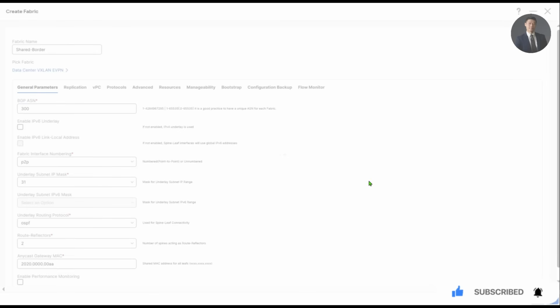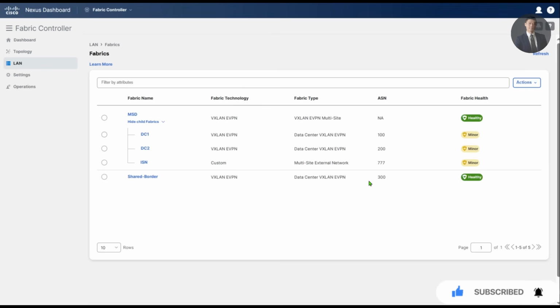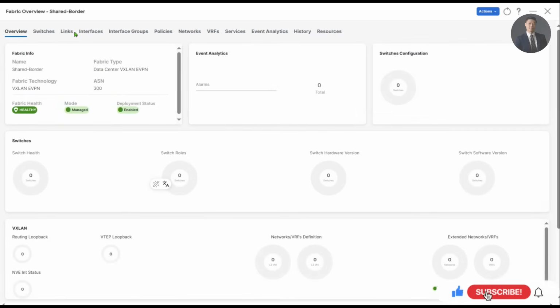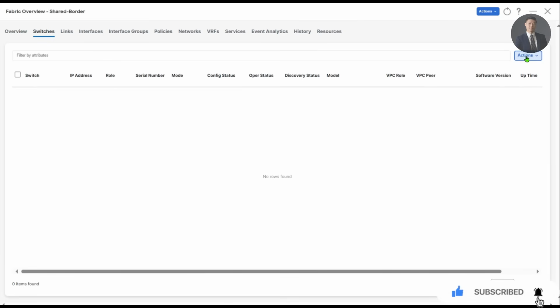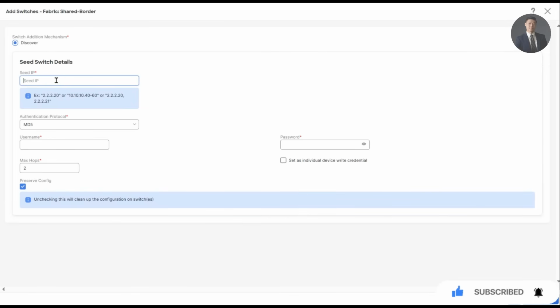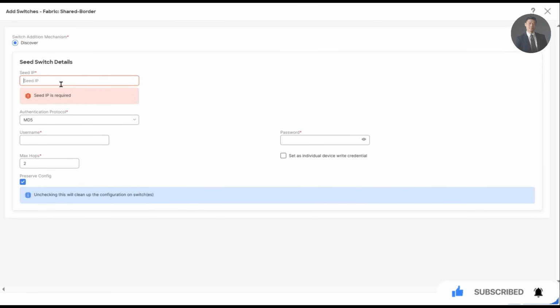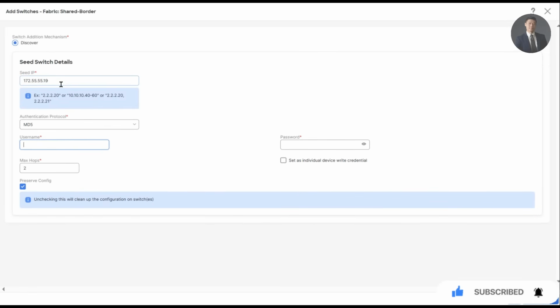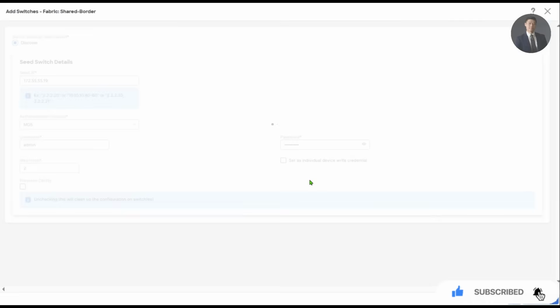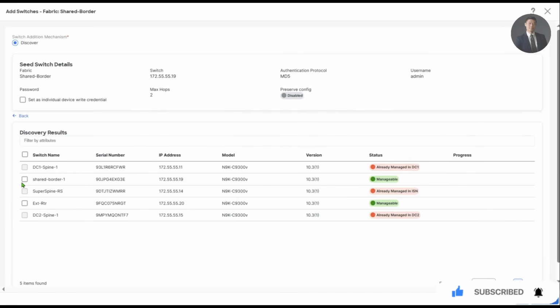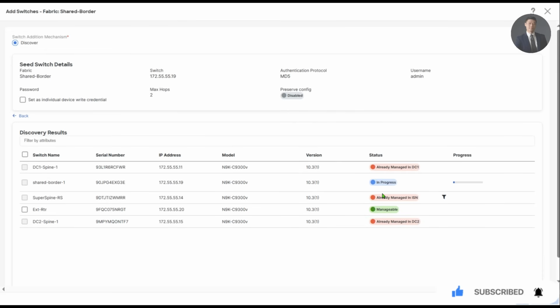And you will find the shared border fabric is not part of the MSD, the multi-site domain. We'll add it, my switch. Uncheck preserve configuration. Now check shared border 1. Add. Okay, now my switch is added and called shared border.